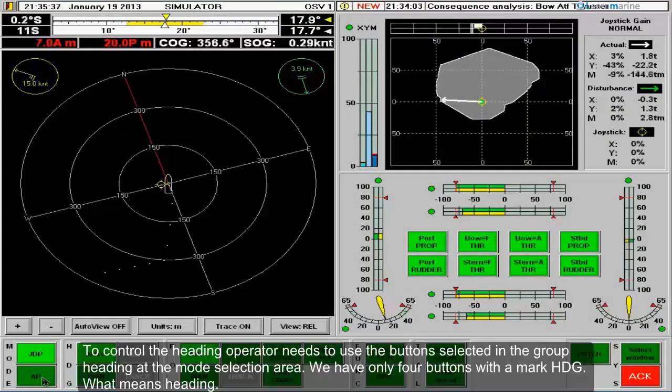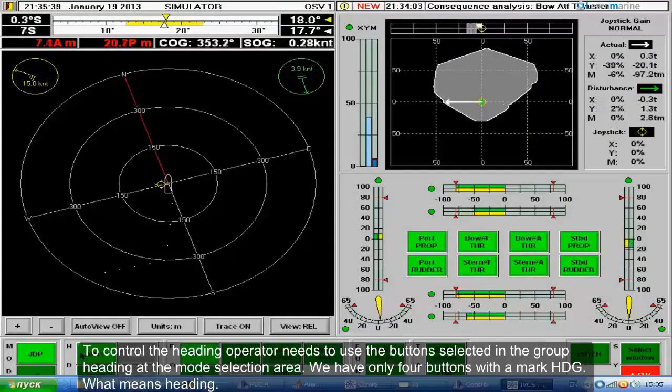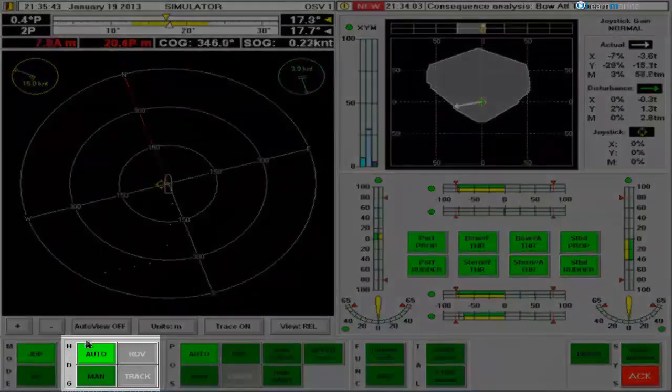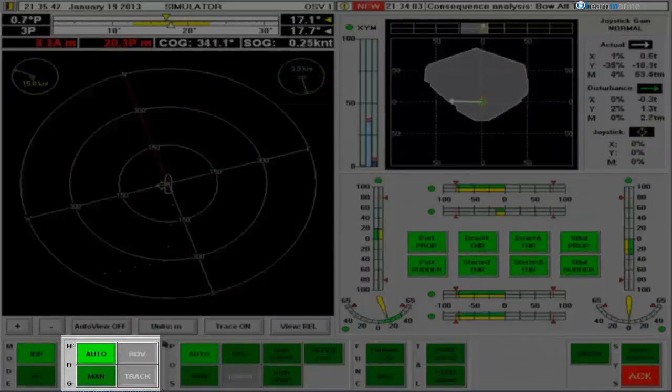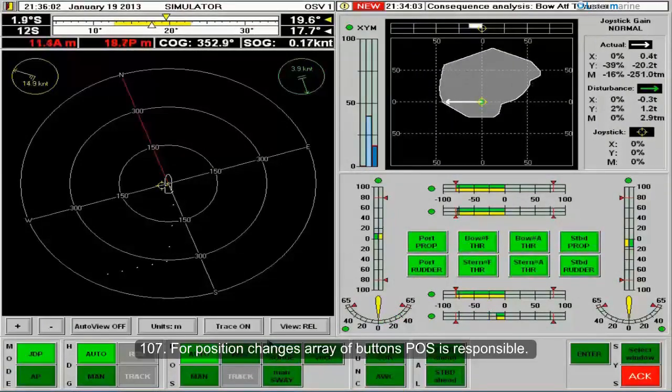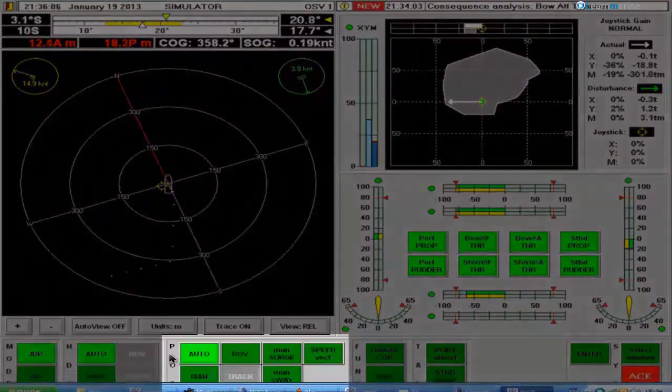To control the heading, the operator needs to use the buttons selected in the group heading at the mode selection area. They have only four buttons with the mark HDG, which means heading. For position changes, the array of buttons POS or pause is responsible.